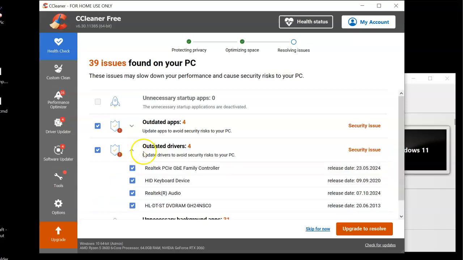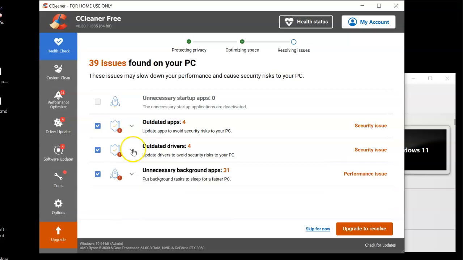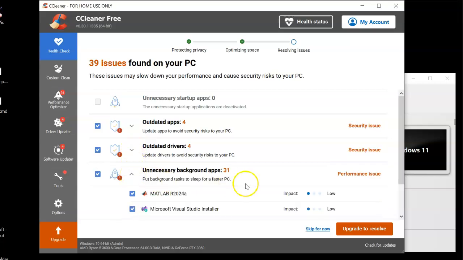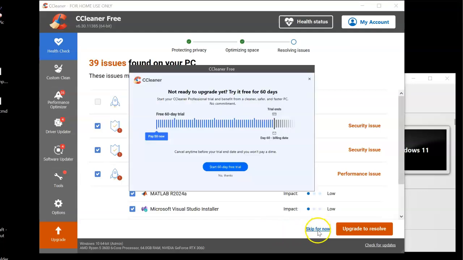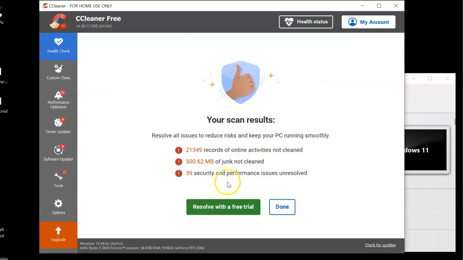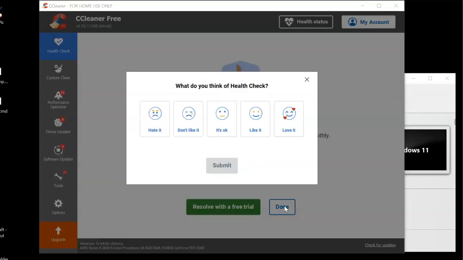Are these drivers really out of date? No, not really. They're all working just fine. Do we have unnecessary background apps? Oh, I do have MATLAB on here and Visual Studio. Well, everything is working fine on my computer. I have plenty of hardware to run all this. So we're going to skip that. I am not going to upgrade. No, and that's fine. They're trying to sell you the software.